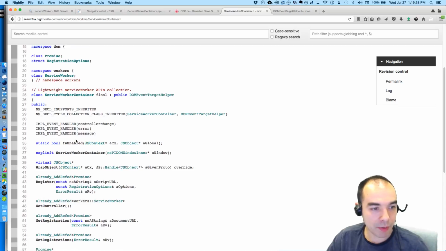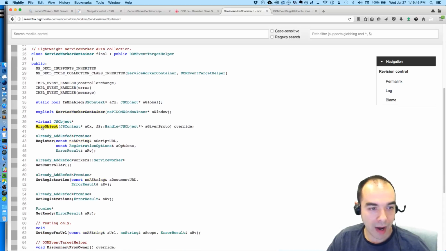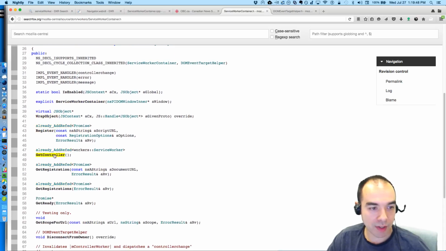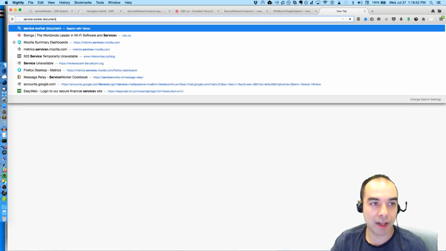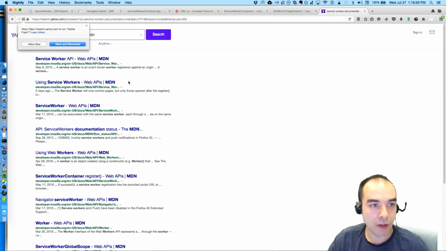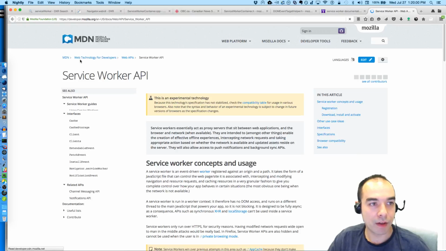So we've got the is enabled static, and then we have a constructor, it looks like here. Then we have something called wrap object, and we have these register and get controller. The other thing I should probably look at is the service worker documentation on MDN. Service worker API.